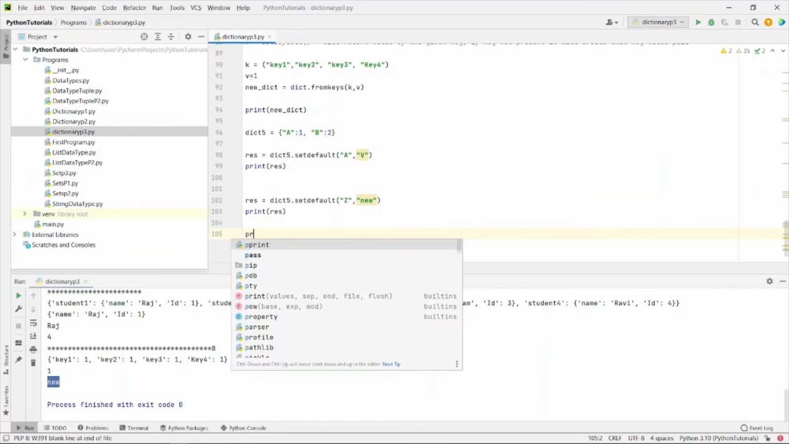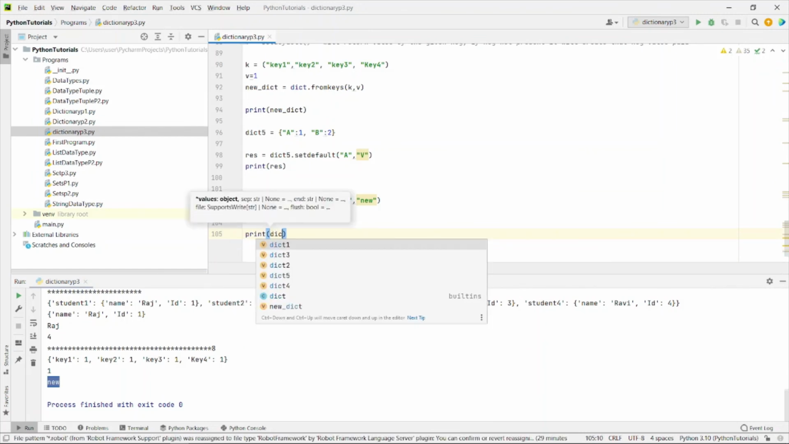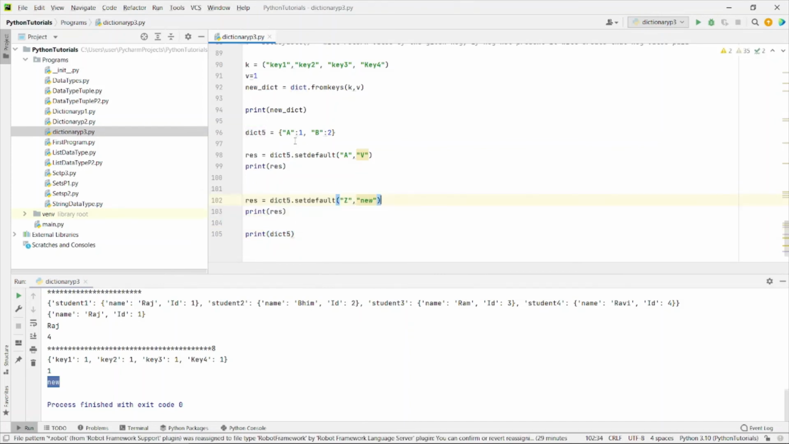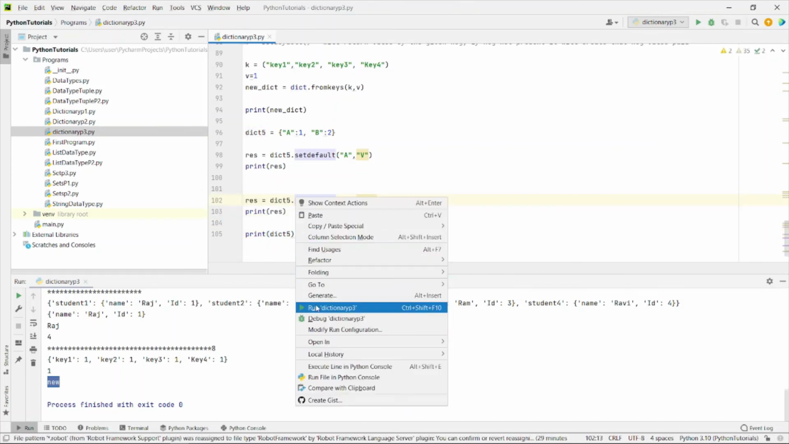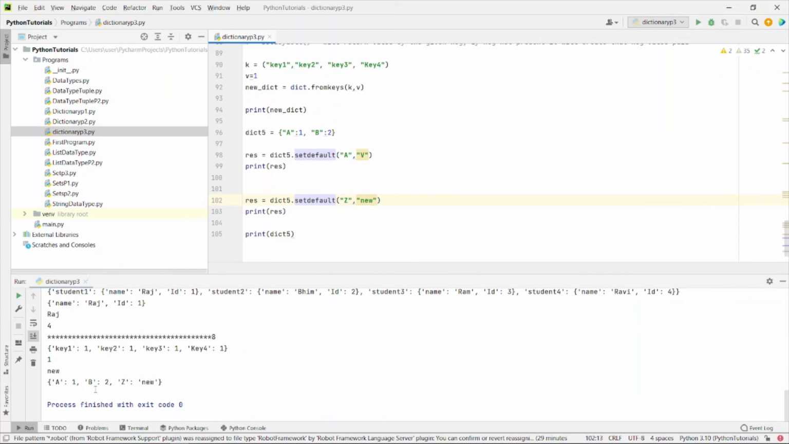If I print that dict5, it will have three keys A, B and Z. Right click and run. See, A, B and Z. Z has the value new.